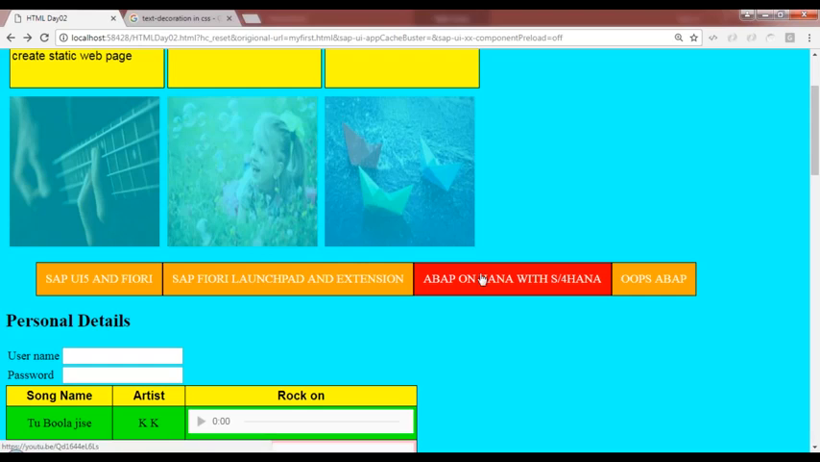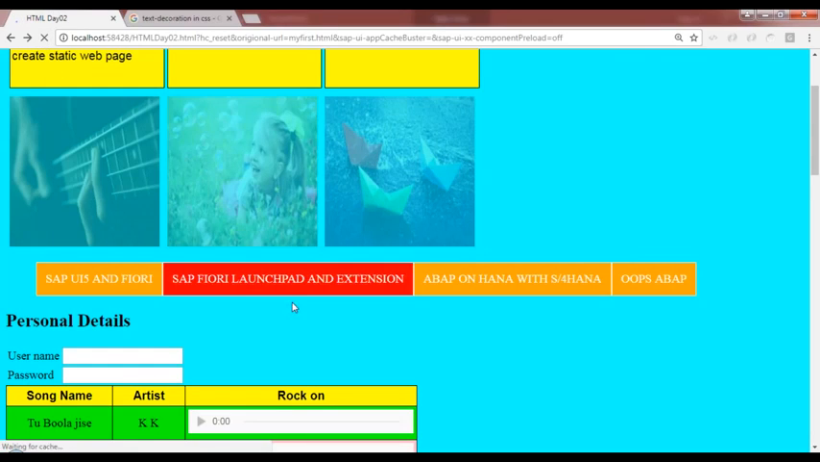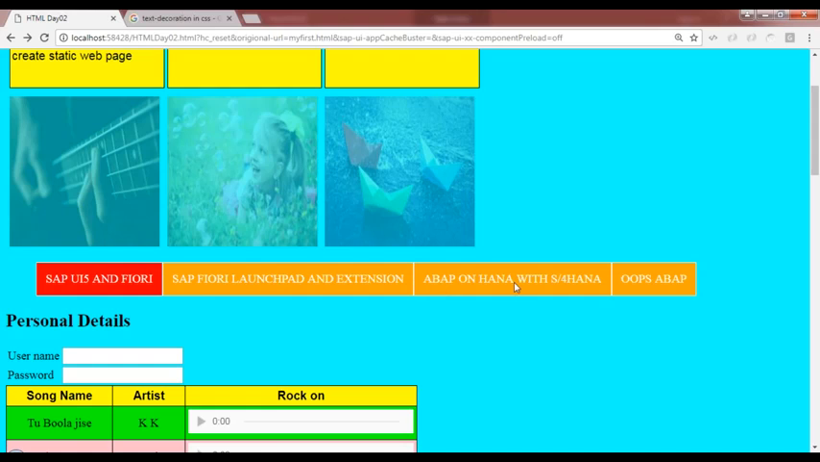I take my mouse and it changes the background color of my element based on the one which I hover on. How beautiful. Fully styled toolbar, guys. Congratulations, fully styled toolbar. You can also change the border color to make it better. So you see 1 pixel solid black, change it to white. Refresh, and you see fully styled toolbar. How beautiful it looks. Congratulations, you have converted using CSS a UL tag to a fully styled toolbar.